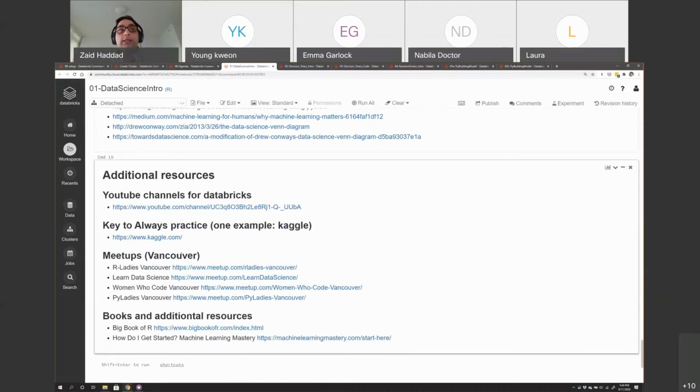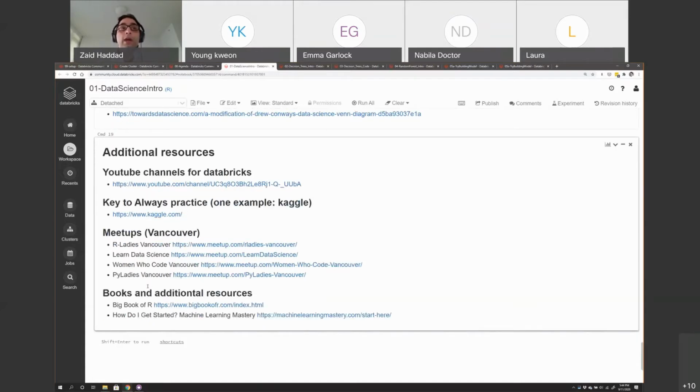In terms of meetups, at least in Vancouver, we have R-Ladies Vancouver, Learn Data Science, Women Who Code Vancouver, and PyLadies Vancouver. They're not specific to data science and machine learning, but they will have some topics on that as well. And in terms of books and additional resources, there's the Big Book of R, which has a lot of resources about different R books. And if you want to get started in machine learning, Machine Learning Mastery is an amazing website that covers a lot of introductory and advanced topics in R and Python.